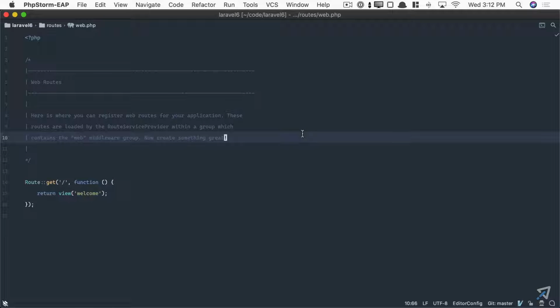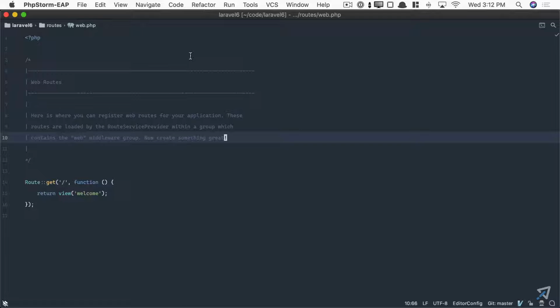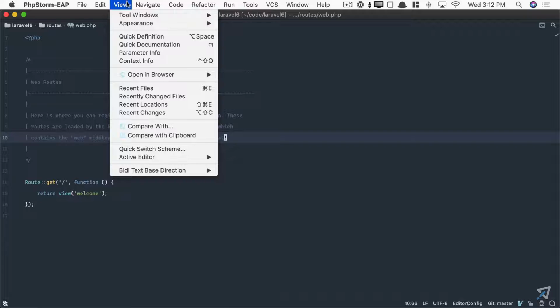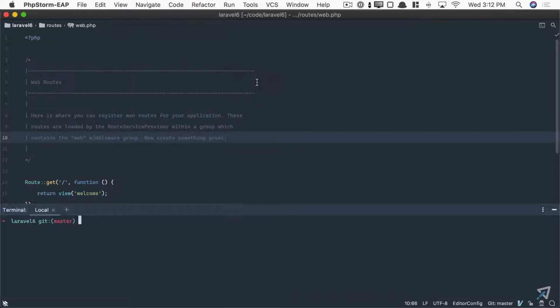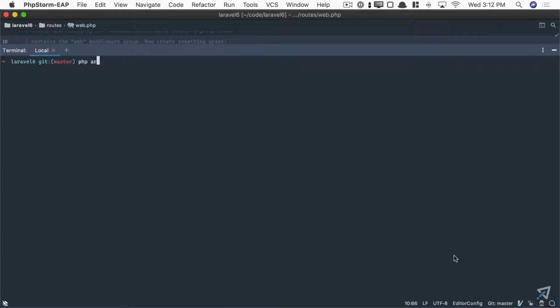Let's move on to some core concepts in Laravel. First up is collections. So I'm going to boot up PHP Artisan Tinker, and I usually do it directly from the terminal. But of course, if you're working along in PHP Storm, you can also do it from View, Tool Windows, Terminal. And you can even expand it, resize to full screen.